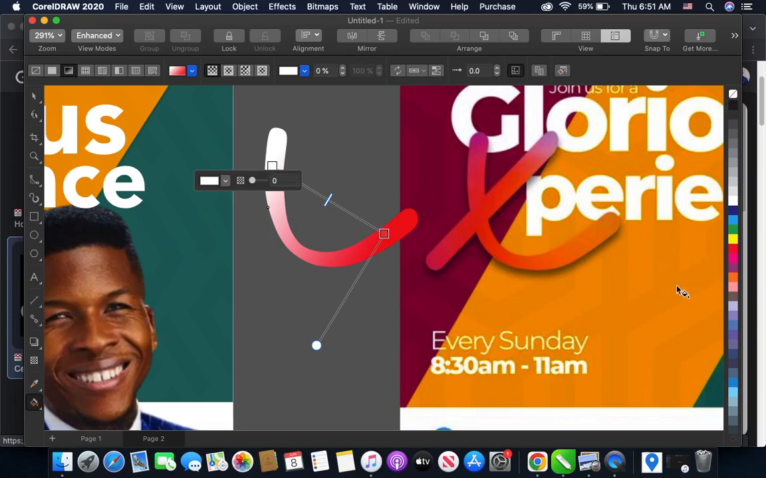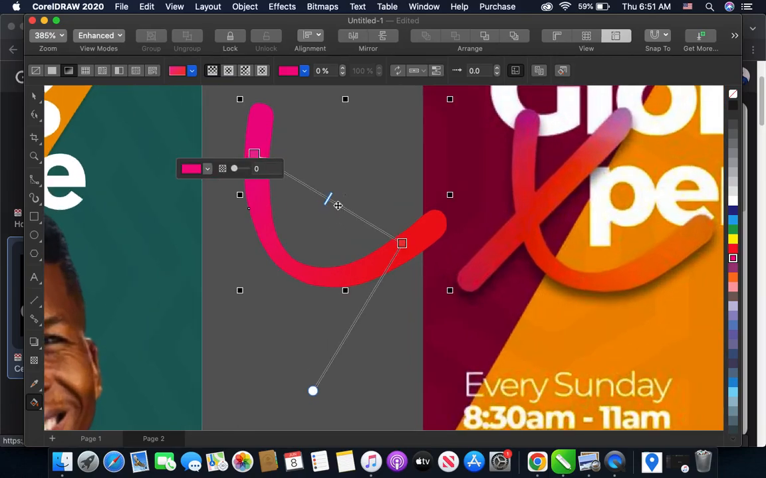This color is going to be pink, like that. Then you can also add nodes if you want. So I'll add a node here. I want to make it 3 colors. I'll give this part red.